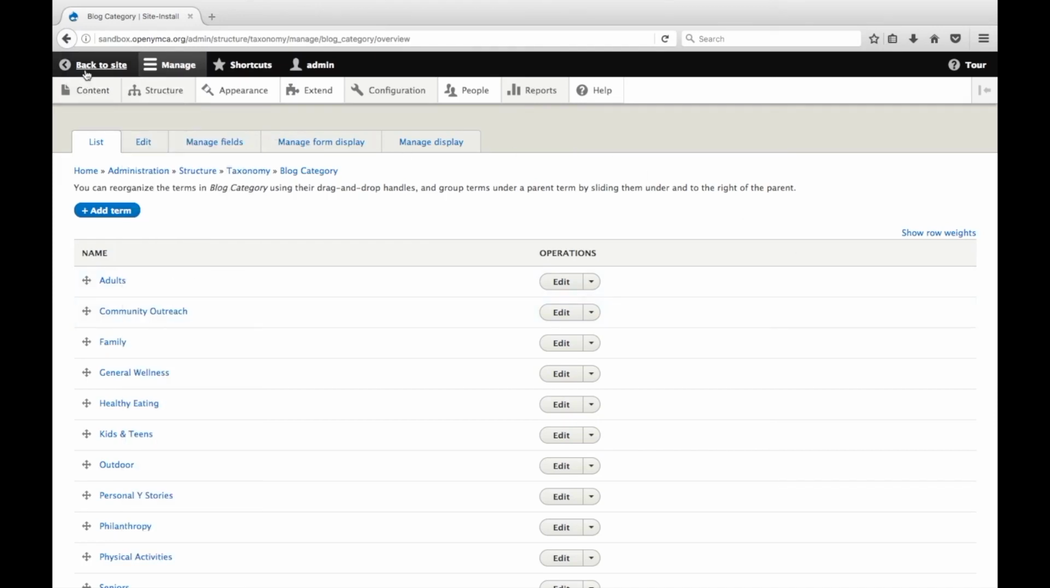If you've made changes to a blog post and you don't want to save them, simply click Back to Site at the top of the page.